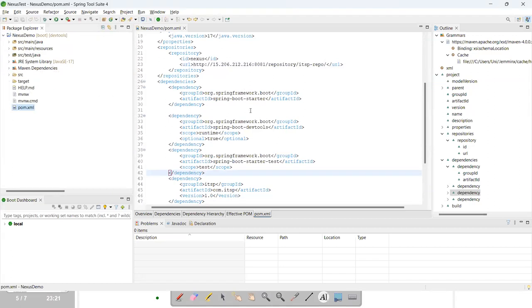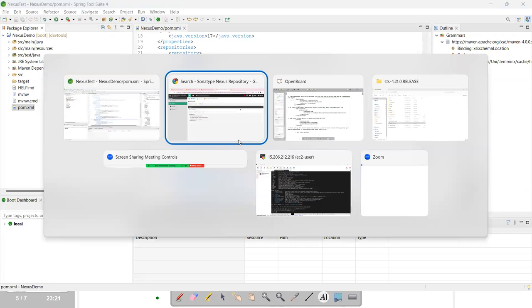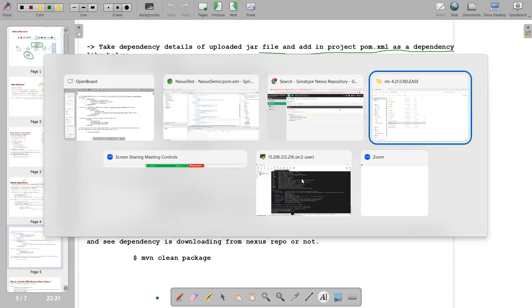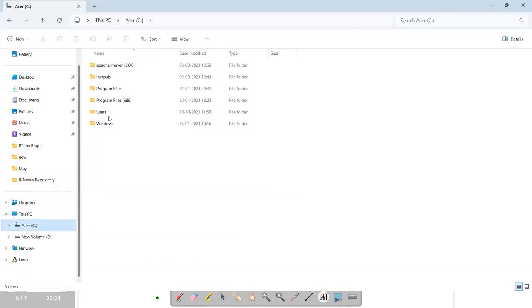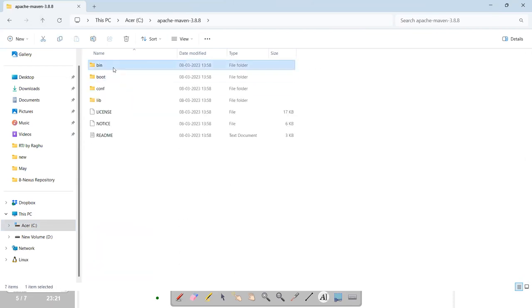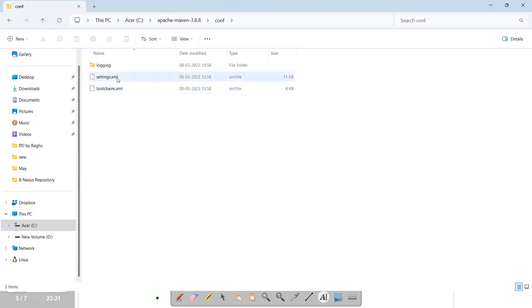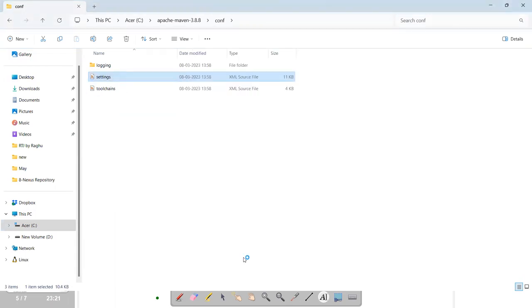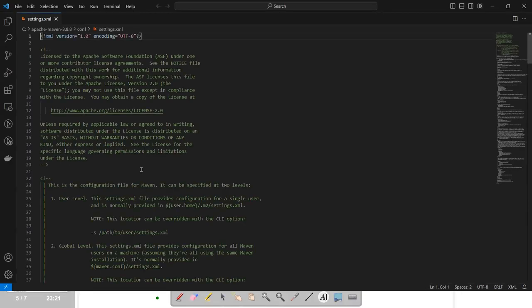Right now, it doesn't work. So inside Maven, another thing: add the Nexus server details in the Maven settings.xml file. So go inside the C drive, Program Files, Maven, the bin folder we are using. Where is the settings.xml file? Open this file.